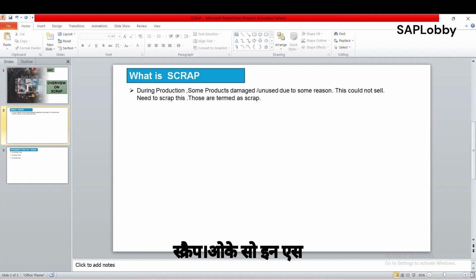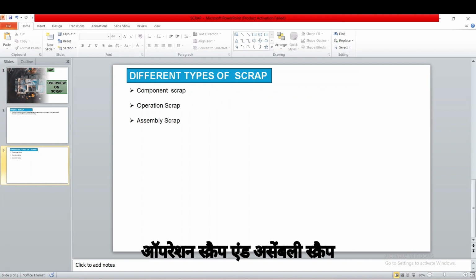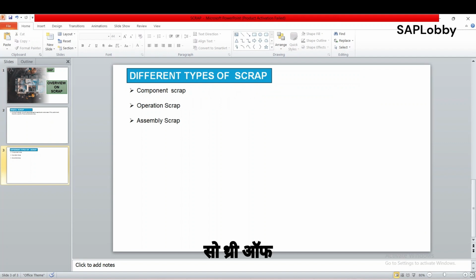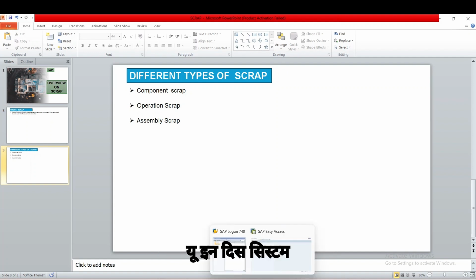In SAP we can maintain three types of scrap: component scrap, operation scrap, and assembly scrap. All three have their own impact on the production and also on the production quantity. I'll show you in the system.